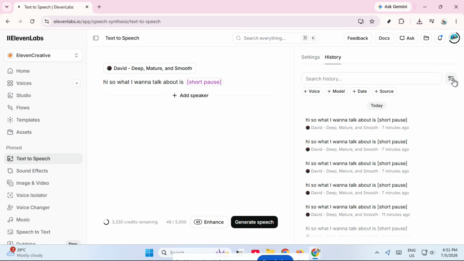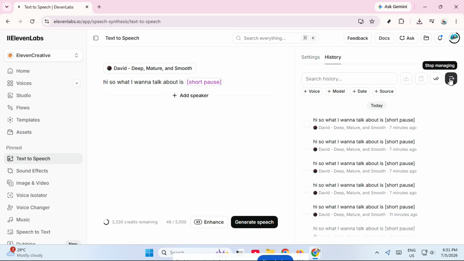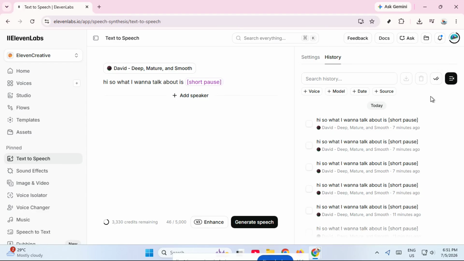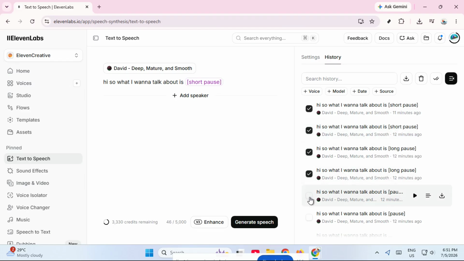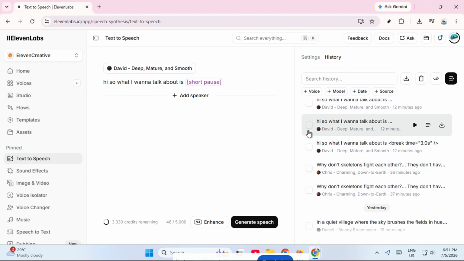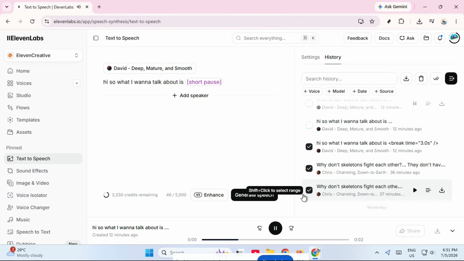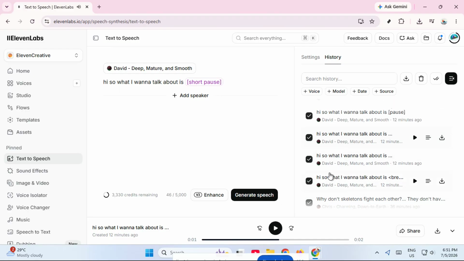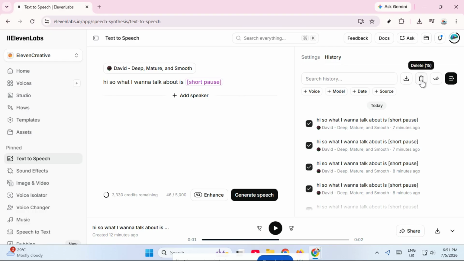This is the control that gives you editing options for your saved history items. Once the management options appear, you can start selecting the voices or generated audio items you want to remove. Take a moment here to carefully choose only the files you actually want deleted, especially if you have multiple similar clips saved. After selecting the voices you need to delete, look for the delete icon and click it.